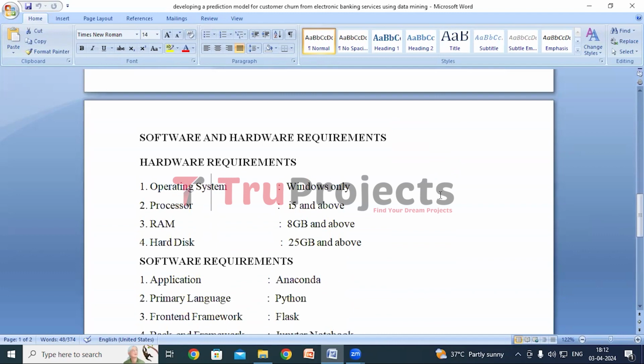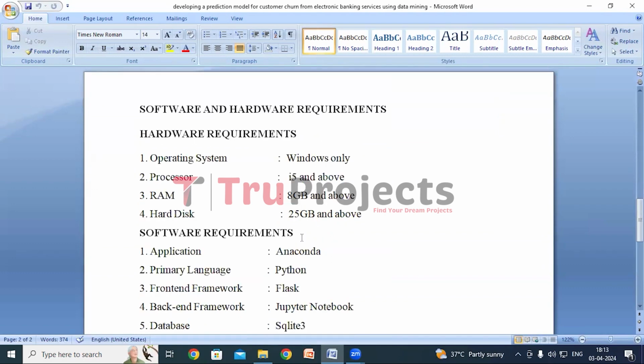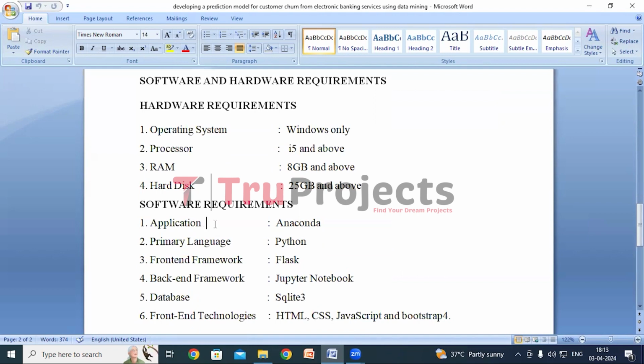And now we'll see the software and hardware requirements. Hardware requirements are operating system of Windows, processor of i5 and above, RAM of 8 GB and above, and hard disk of 25 GB and above. Software requirements to execute this project are: application required is Anaconda, primary language needed is Python, front-end framework needed is Flask, backend framework required is Jupyter Notebook, database needed is SQLite 3, and front-end technologies required are HTML, CSS, JavaScript, and Bootstrap 4.